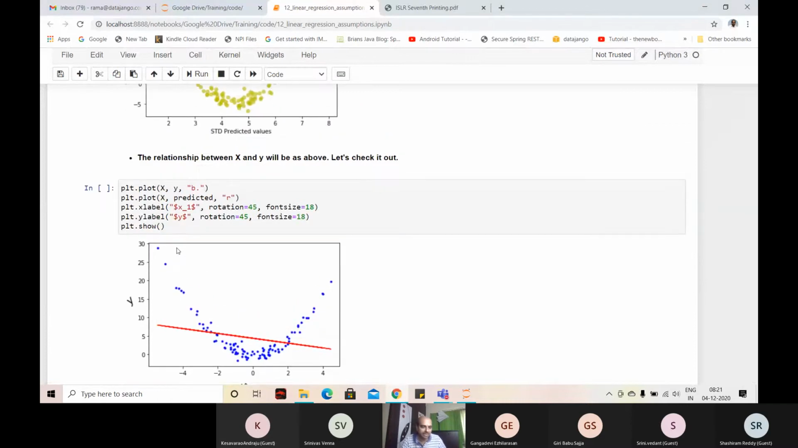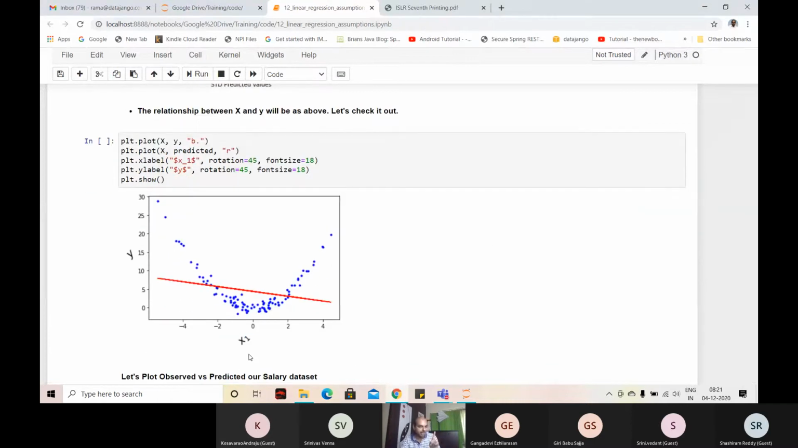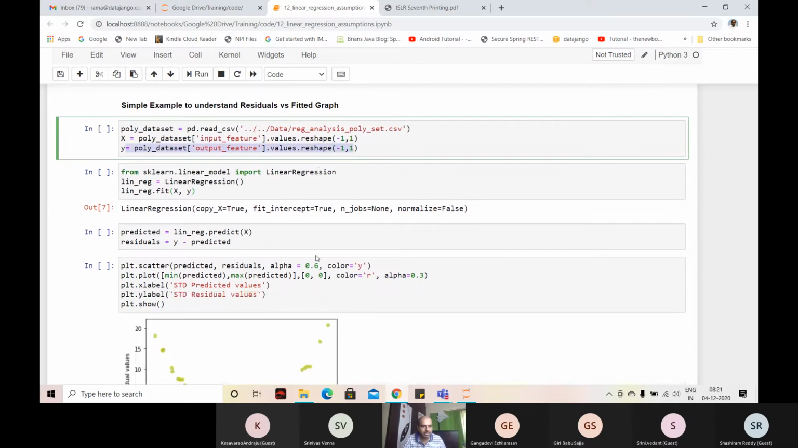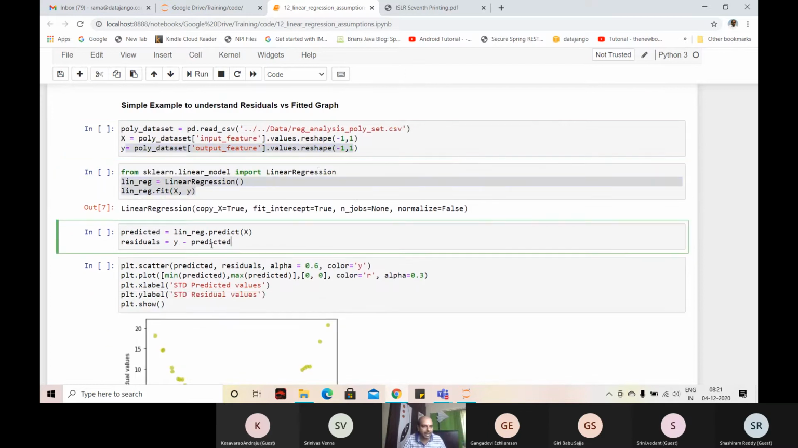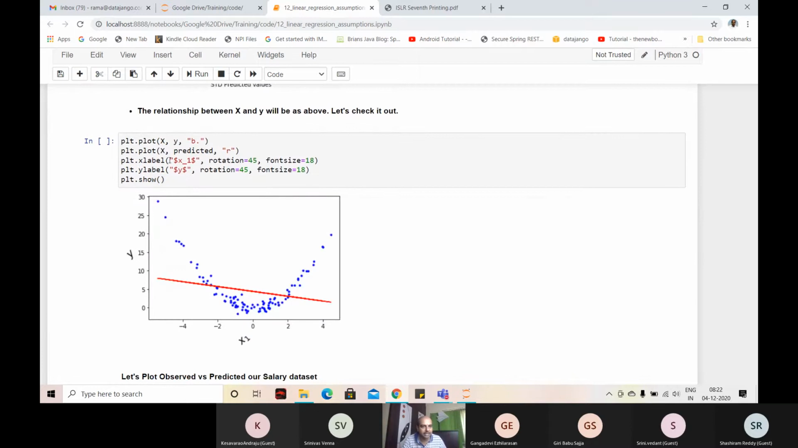Okay, so before we go there, if you look at, I have taken only one x and one y. I tried to plot it. I tried to do a scatter chart. It actually formed a parabola, and I tried to build a model here. I made predictions. I took the predictions and tried to do a line there. See this here?